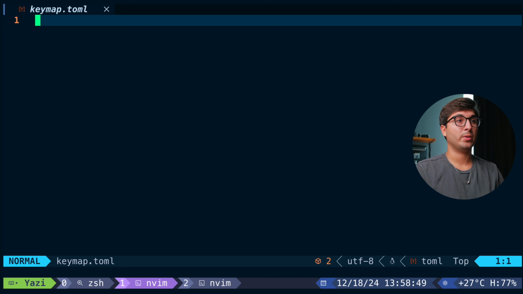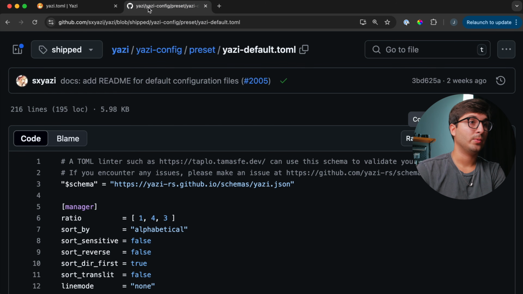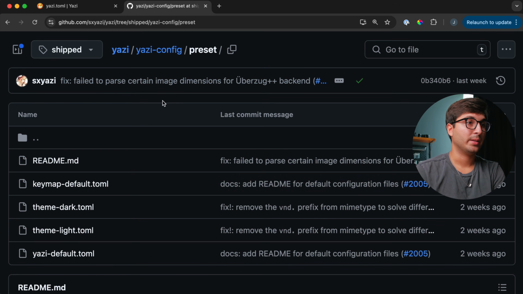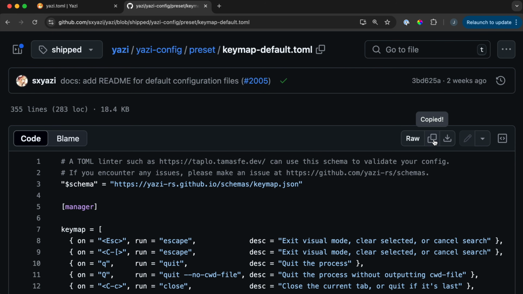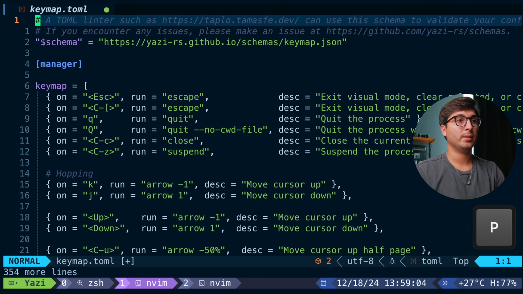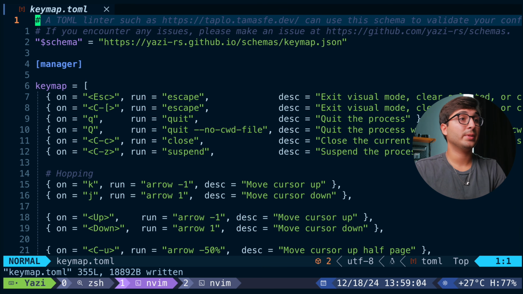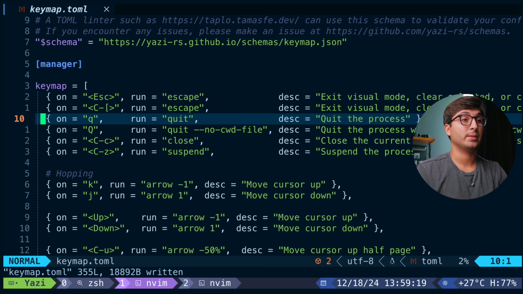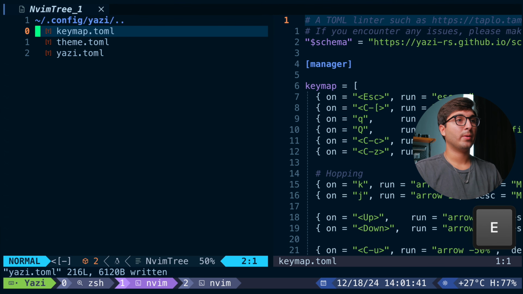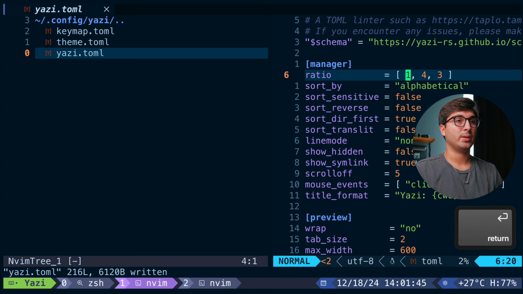I'm going to go over here to the browser and back to the default files. I'm going to click here on keymap-default, copy this code, and then paste it in. And then again here, you'll see all of the different key maps that you can use to do different things in Yazi. I'm going to go back to the default configuration here over at yazi.toml.